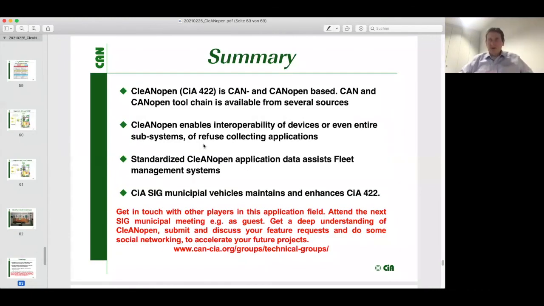Well, this brings me to the end of this webinar. Summing up, CleANopen CiA 422 is CAN and CANopen based. So this means we can rely on the big available CAN and CANopen tool chain, on the widespread sources that we have with regards to the CAN-CANopen market. We don't have to invent the wheel new.